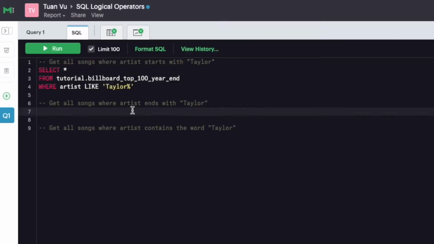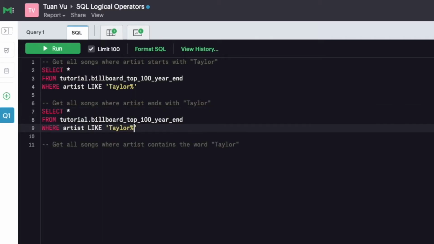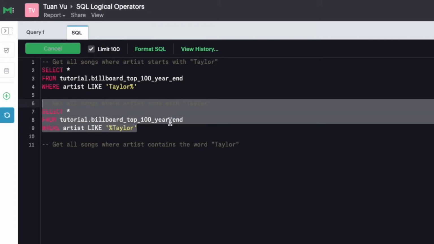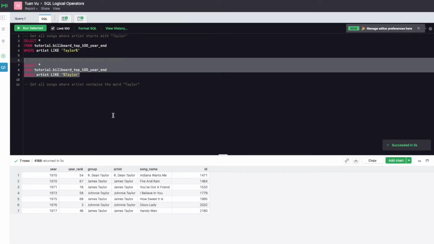What if I don't want to get all the songs where artists start with Taylor? It actually ends with Taylor. So the way I'm going to do this is remove this percent sign at the end and move it to the beginning, so that the percent sign now will match all the characters before it and end with Taylor. So if I run this query, you see that now I get all the artist names that end with the name Taylor.